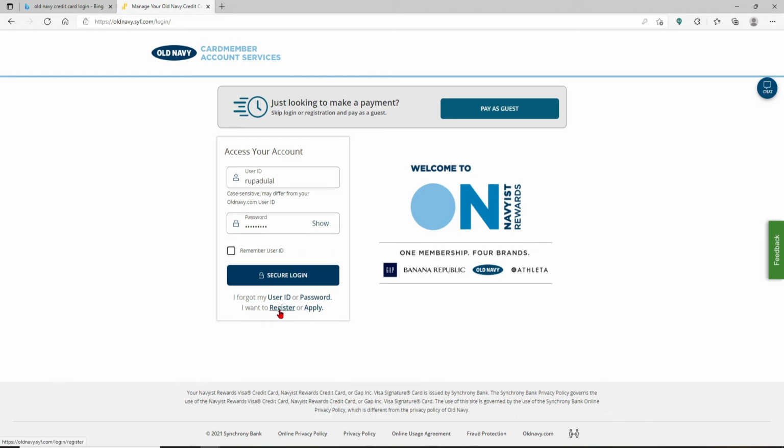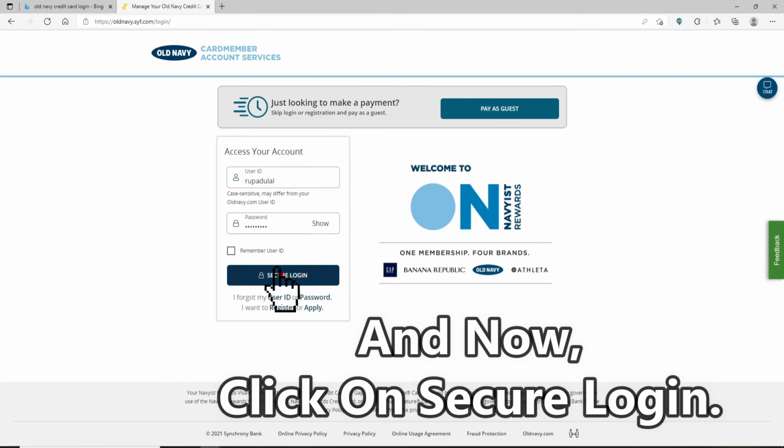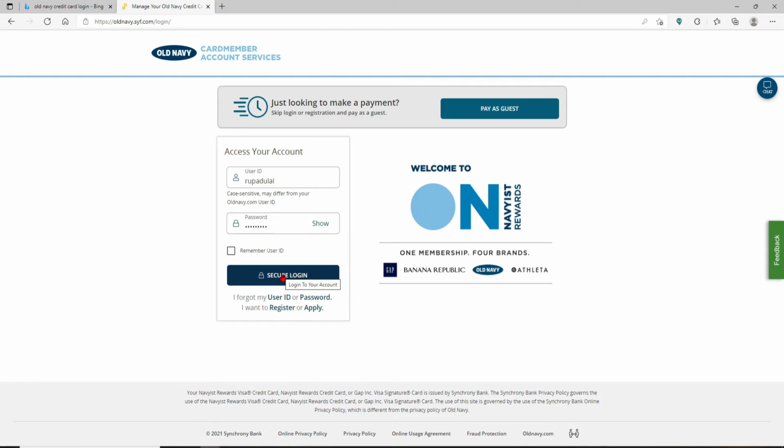Finally, after typing in your credentials correctly, click the secure login button and you'll be logged into your Old Navy credit card account right away.